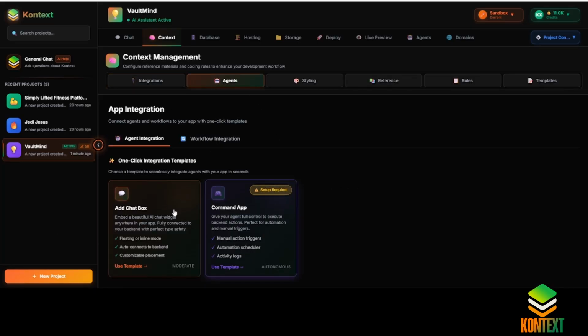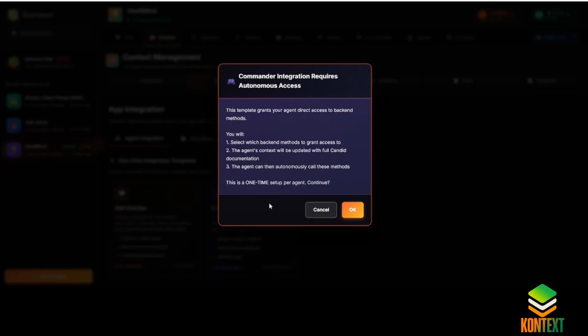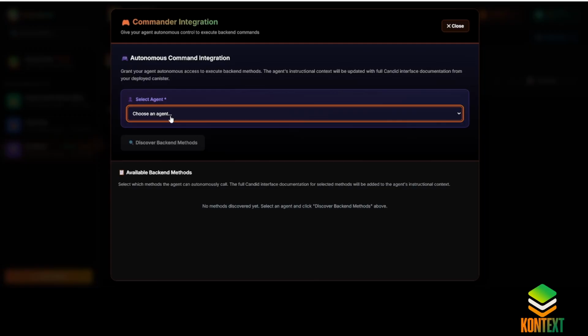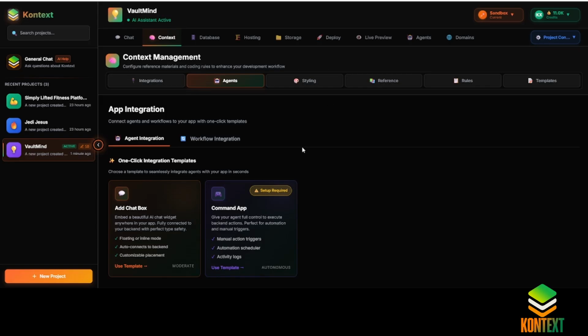The agents, so we can do the command app, give the agent full control to execute back-end actions. When I set this up, I want to reset up this agent. I want it to be a little more loaded than it is to do the things I want it to do.